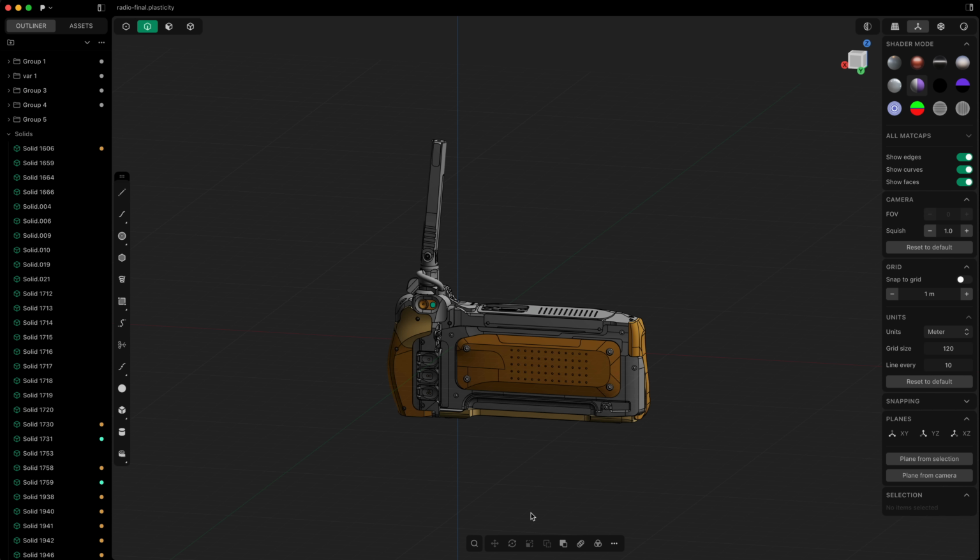Hey everybody, today is the release of Plasticity 2025.2. As usual, there's a ton of powerful new modeling features and some great enhancements to the viewport. So this video will be a bit of a visual release notes for the most important changes that have come in this release.